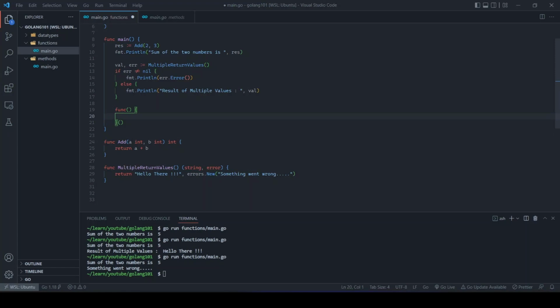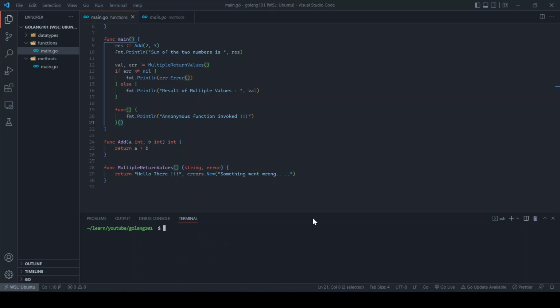And here we could just print something like fmt dot println anonymous function invoked. Okay, and you see, to invoke we have these braces at the end which say run it when it executes, right? You see, anonymous function invoked. Great. The other thing we could look at is a function returning a function.